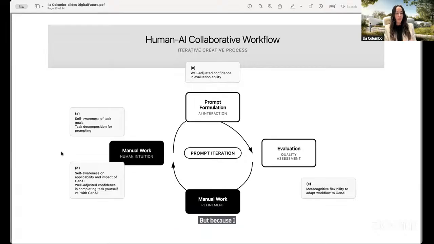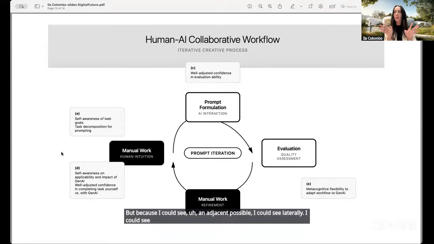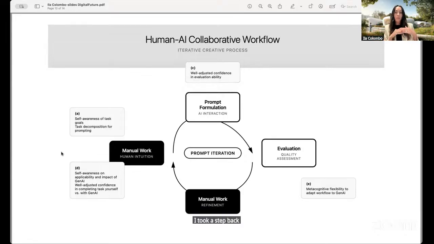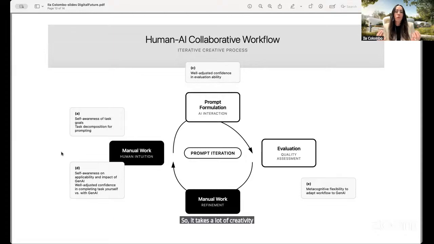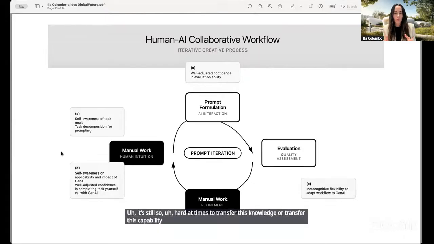But I didn't, because I could see an adjacent possible, I could see laterally. I could take a step back and identify that this normal prompting method is not working. What can I do next, or what can I do differently that gets me to the same result? So it takes a lot of creativity and deep curiosity working with AI, and I think that's why it's still so hard at times to transfer this knowledge, or this capability of being successful, or so advanced, working with AI.